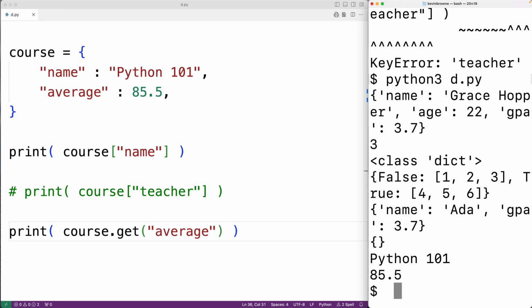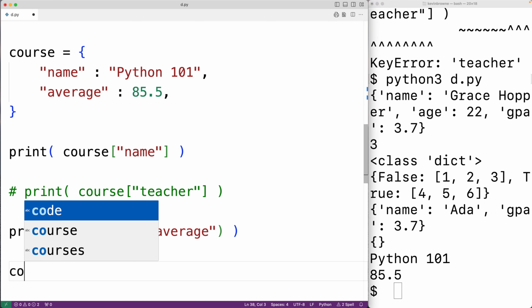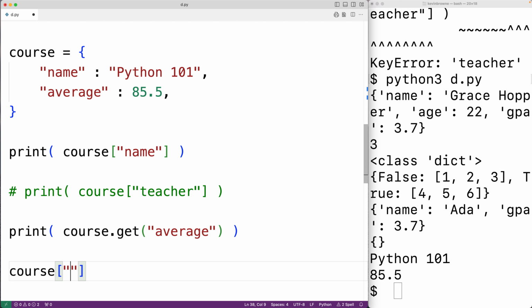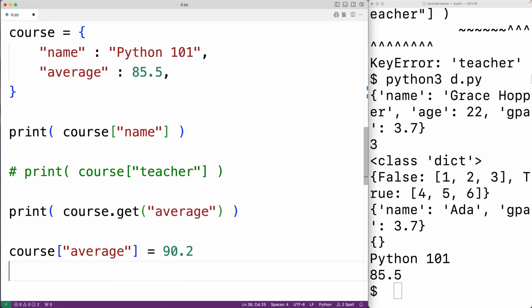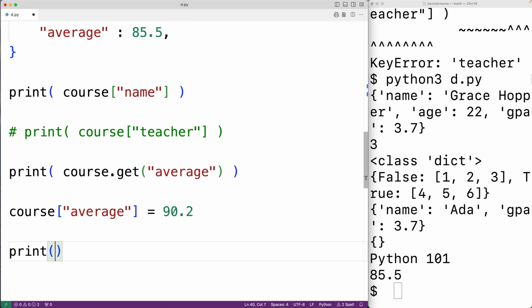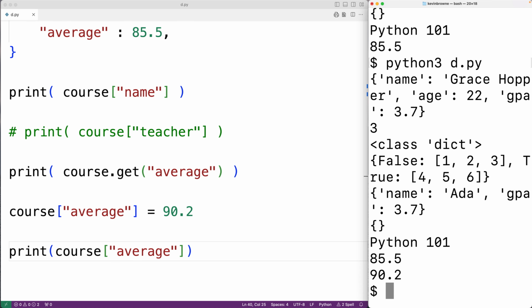Now we can also modify the value for a key. So if here we have course, and at the key average we set it equal to 90.2, then the key average will now have the value 90.2. And we could see that if we output that value, we could have print and course at the key average. And if we save this and try it out, we can see the average is now 90.2.